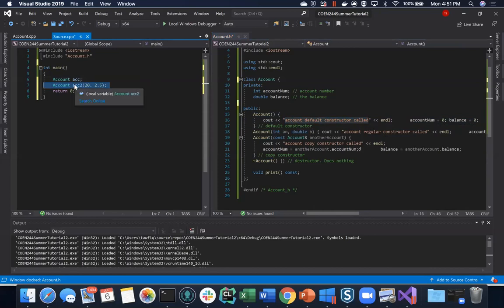In here, we're creating a second account object called ACC2, but we're using the regular constructor in this case, because we are passing two parameters to it, an integer and a double.